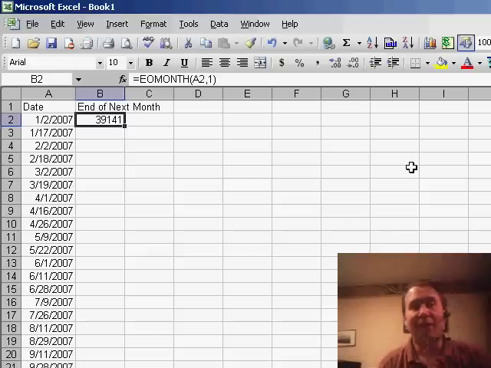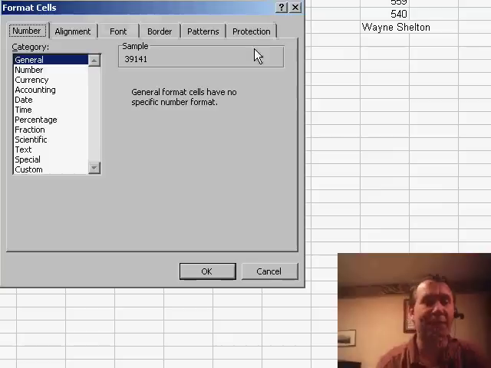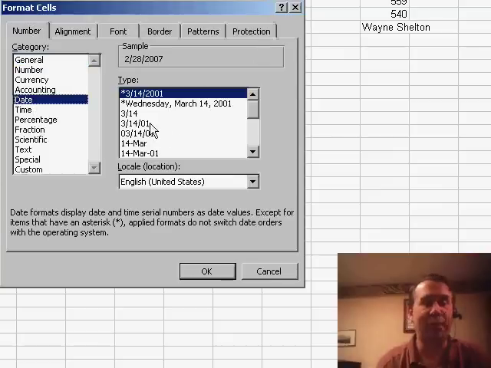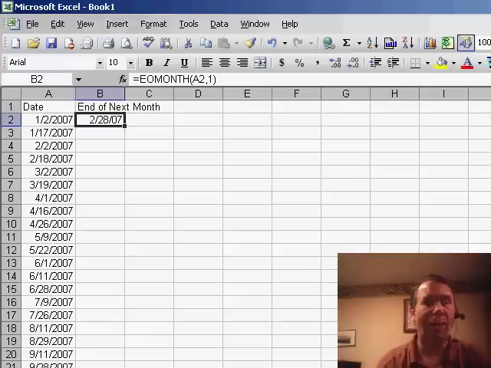Now, unfortunately, with many date functions, it gives us the right result, but the wrong format. So we want to format cells. The fast way to do that is Control-1 to format cells. And we'll choose some sort of a date format. Click OK, and there you see the end of next month from January 2nd is indeed February 28th.